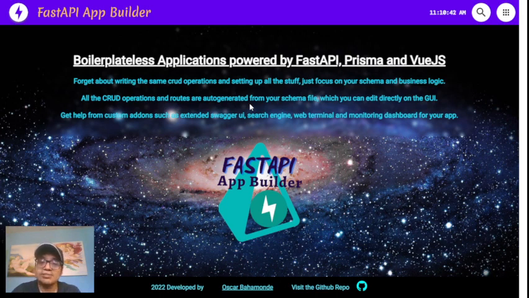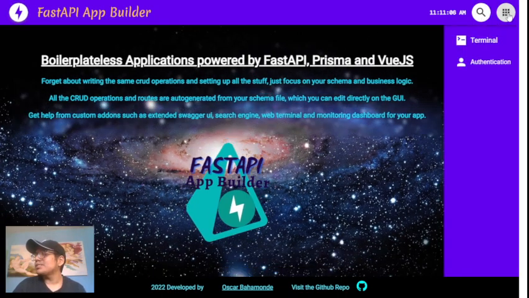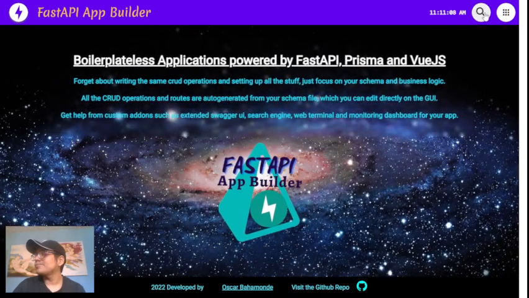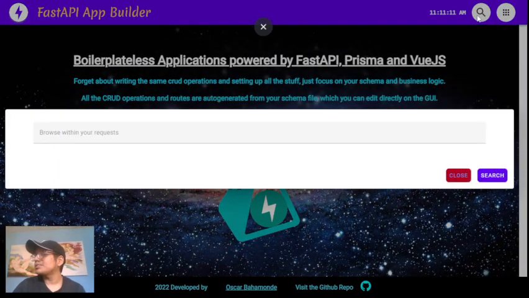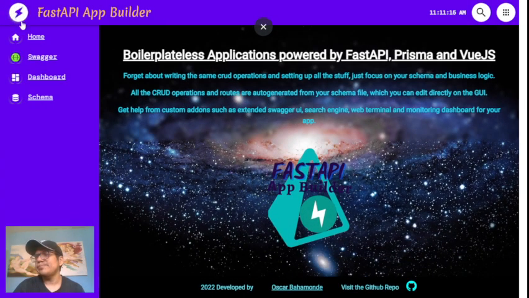You can edit that schema directly on this UI that I'm providing to you. There are also some custom add-ons that will help you to improve your development experience. So let's dive quickly into this. Let's start from the Swagger UI.